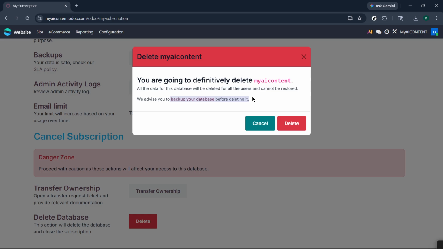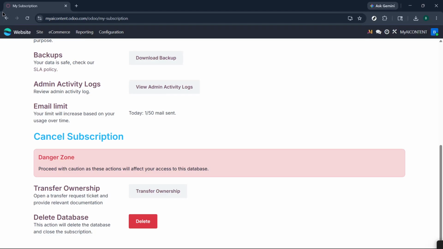Finally, after clicking Delete, you will receive a pop-up or some form of confirmation request. This is your last chance to reconsider the action. If you're certain that you want to proceed with the deletion, confirm your choice. Odoo will process your request, and within moments, the database should be deleted. And there you have it. You've successfully deleted your Odoo database.